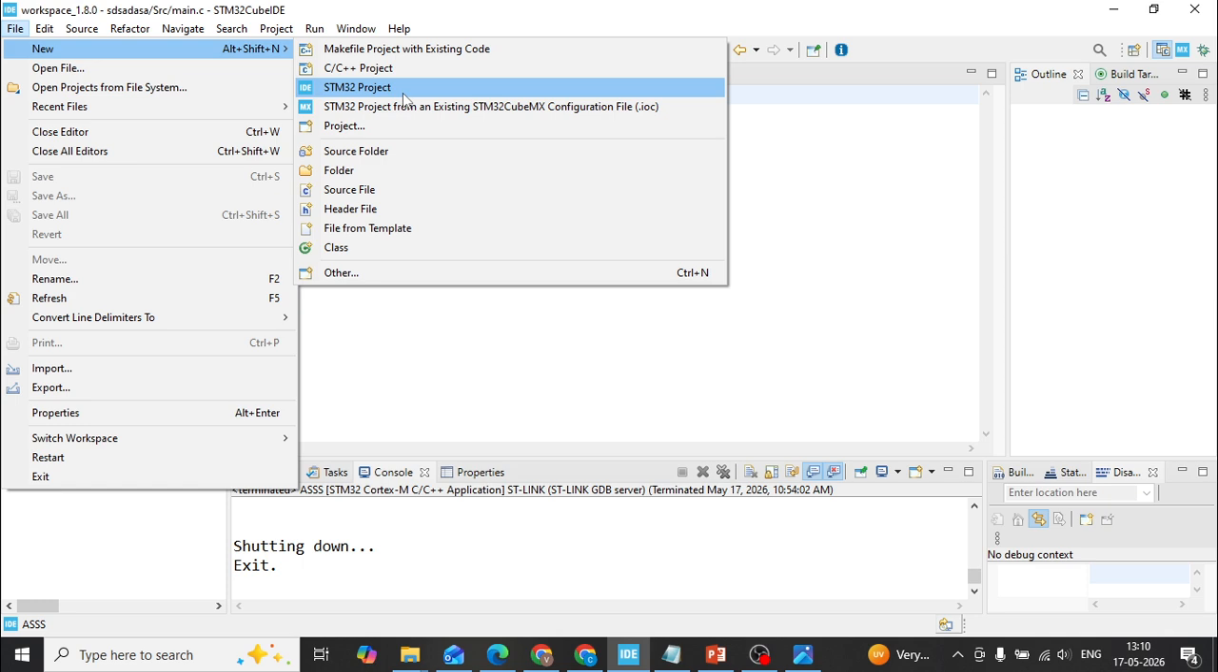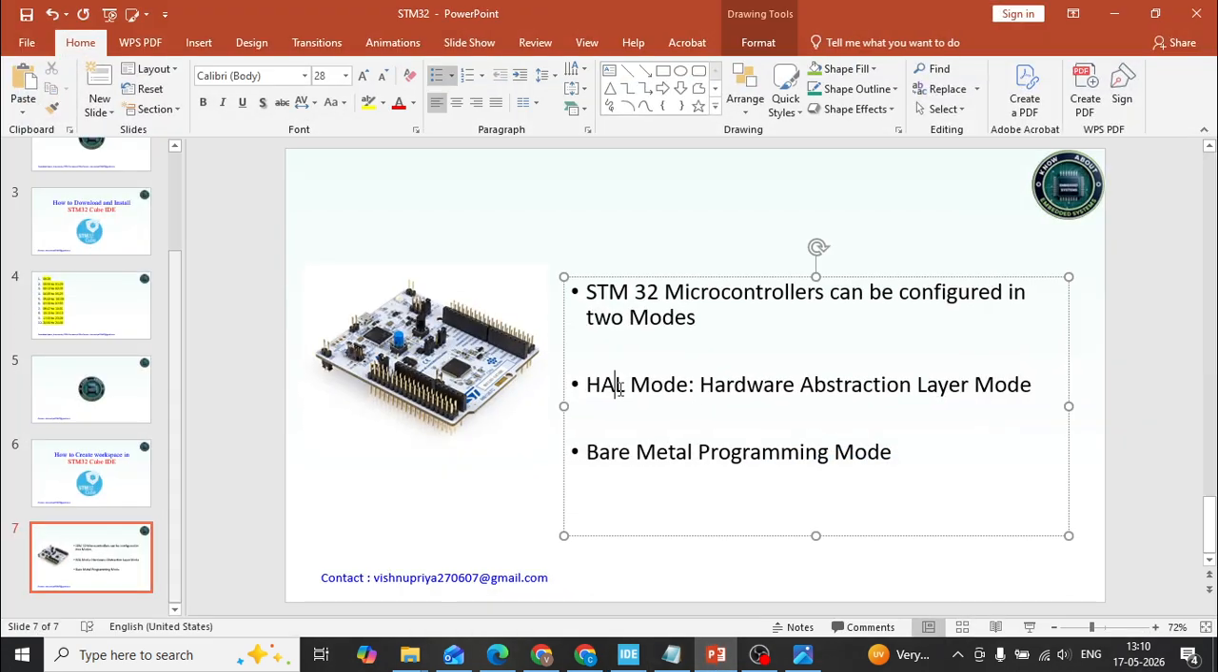As I told you already, there are two types of programming we will be doing: one will be HAL library mode and one will be bare metal programming. Whenever you're doing HAL library programming, we have to download an additional library package from the STM website. That is not required here. When it asks for that library download, we will ignore that and go only for this one. So we don't use this. It requires some additional software installation as well.